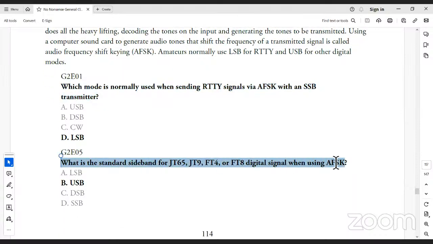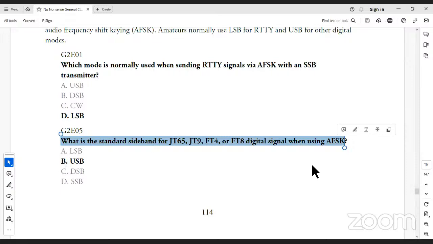Similar question, but for other modes such as FT8: what is the standard sideband for JT65, JT9, FT8, and FT4 digital signals when using AFSK? So remember, AFSK again is audio frequency shift keying. When we talk about RTTY, we can do frequency shift keying or audio frequency shift keying. Well, with modes such as FT8, it is audio frequency shift keying. And for these modes, it's conventional to use upper sideband. So again, for RTTY, it's lower sideband, but for FT8 and so on, it's upper sideband.